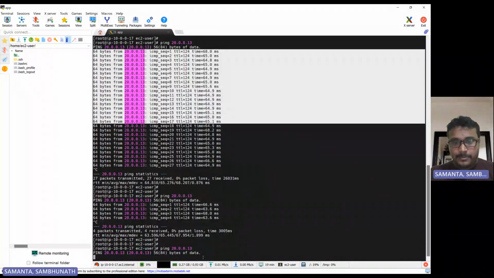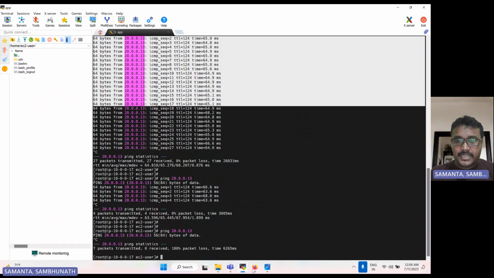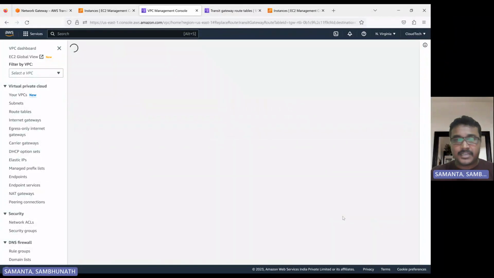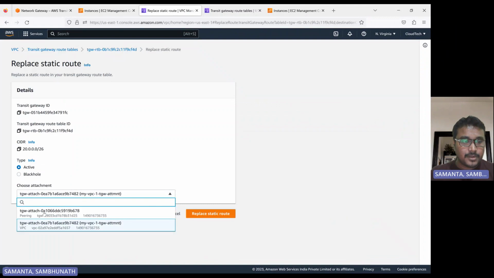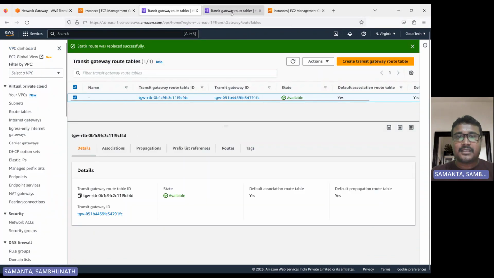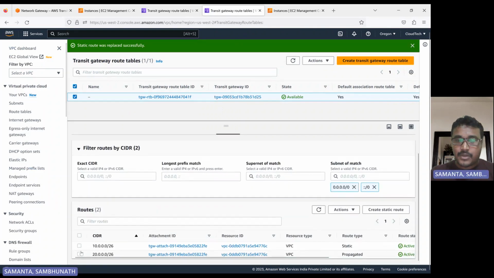So keep this point in mind whenever you are doing the static routing. Always select the peering one, not the attachment. Here we will get multiple options. Always select the peering one. Replace, and replace the other route table also. Go to the route. This is how we can change.